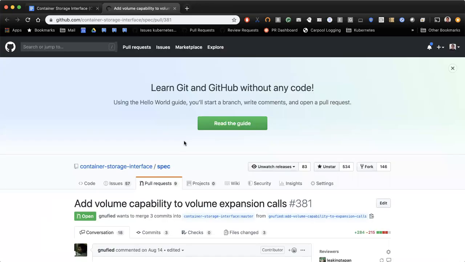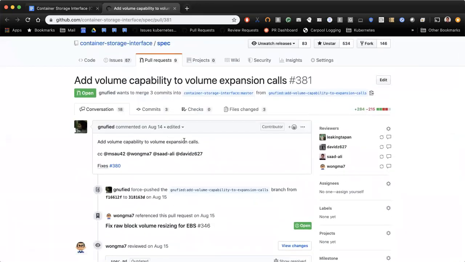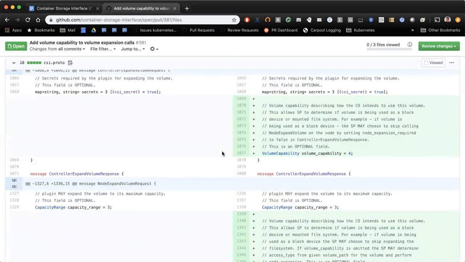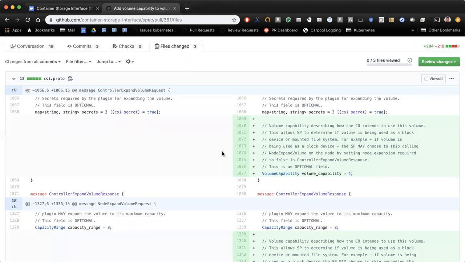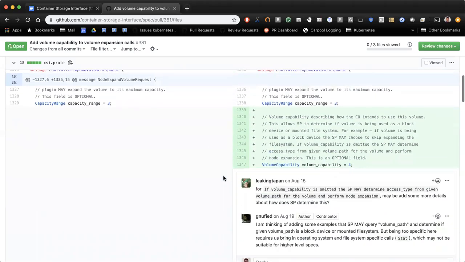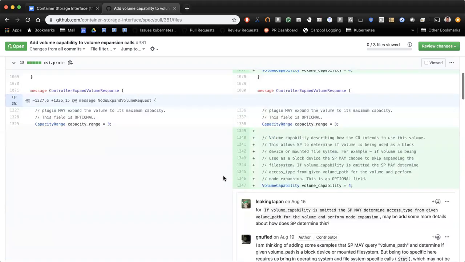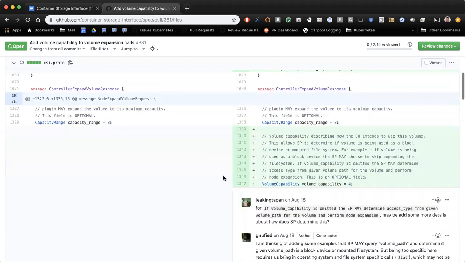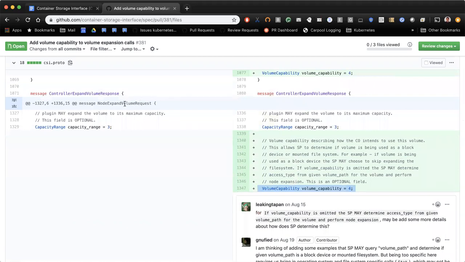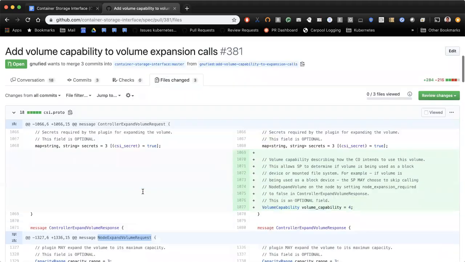All right, next one is to add volume capability to volume expansion call. I think this was discussed in the last few calls. The problem here is the inability to differentiate between block versus file in the controller expand volume call. And then on the response, why was it necessary on the response? Not in the response, just in the node expand volume request. Okay, all right, cool. That makes sense.